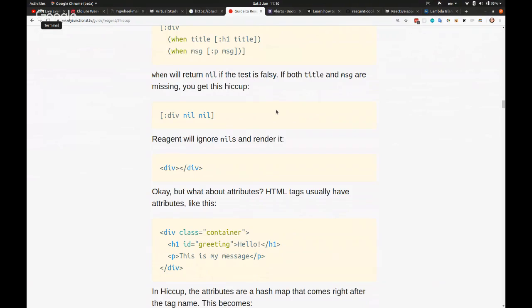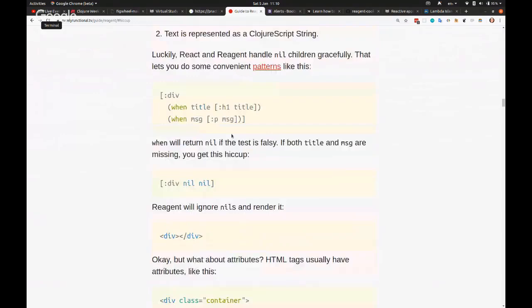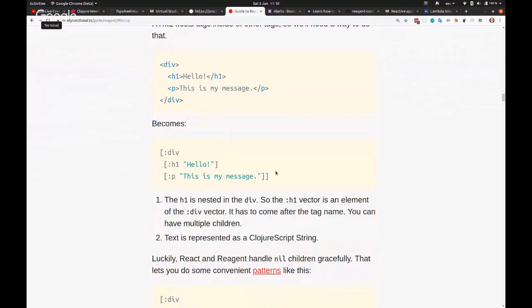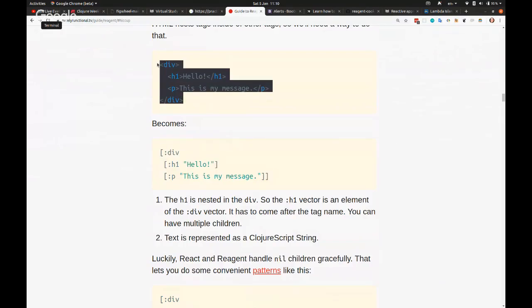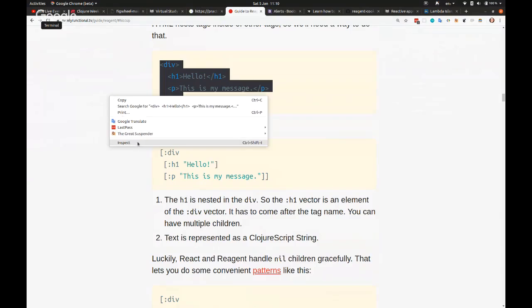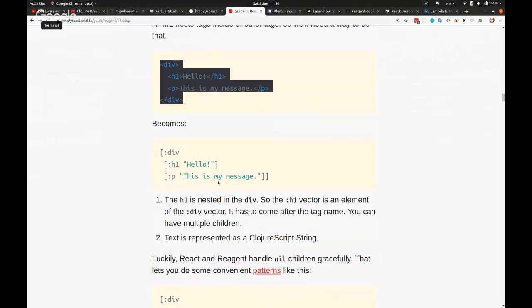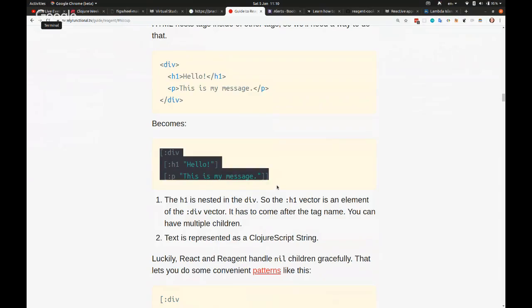So hiccup is the library that converts this data structure. If we look at these two, it will take this data structure and generate the relevant HTML for you. So if you're not sure how to do something in hiccup, you just look at the HTML. You can just do view source or inspect in your web browser, see what the HTML is, and then just write it in this form as well.